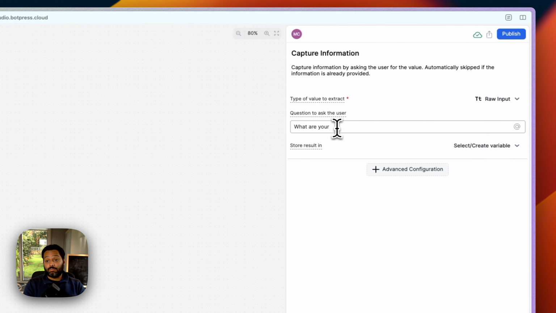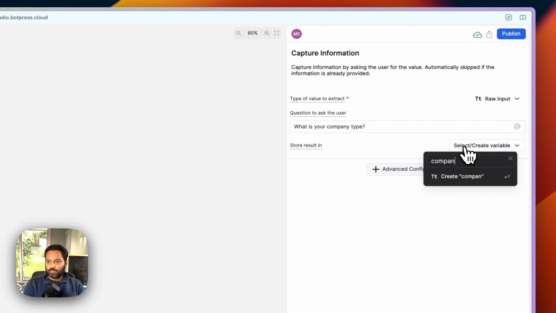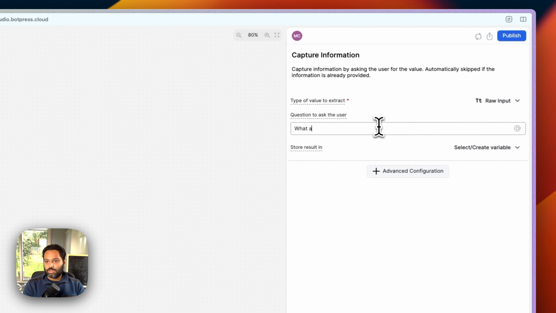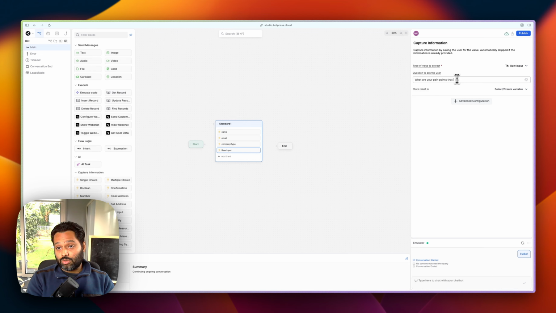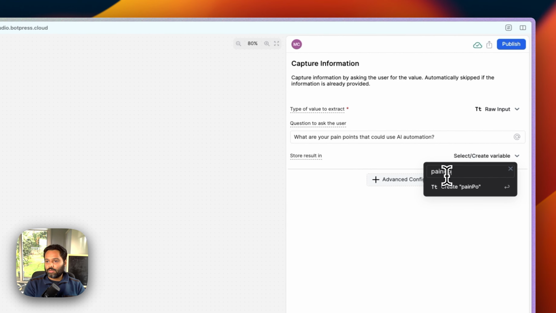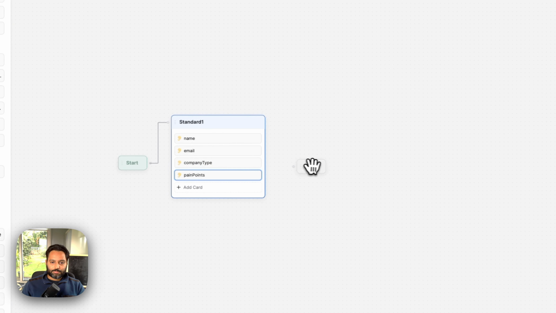What are your pain points? Or what is your company type? All right. And let's save this in company type. And what are your pain points that could use AI automation? And we can save this in pain points. Okay, so we start, right?